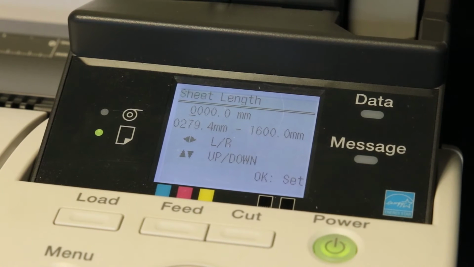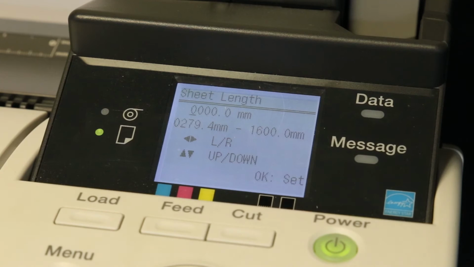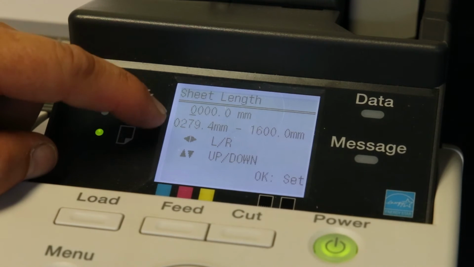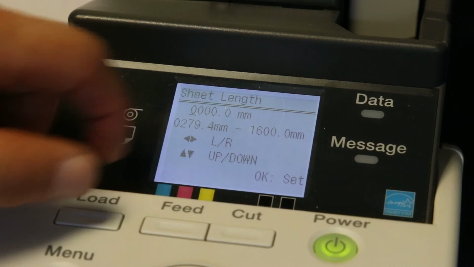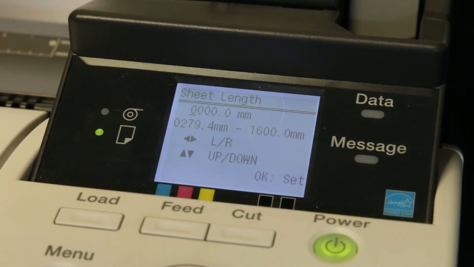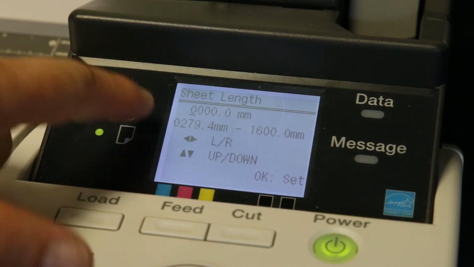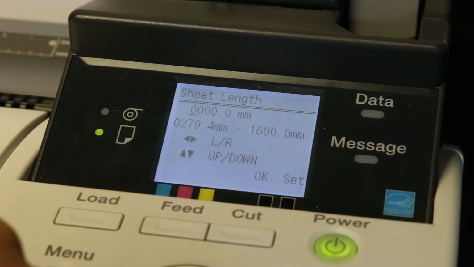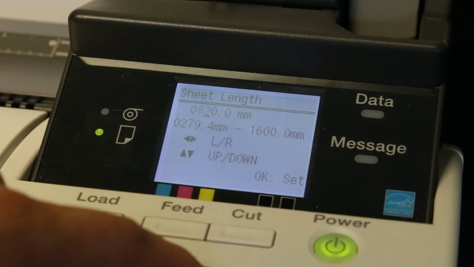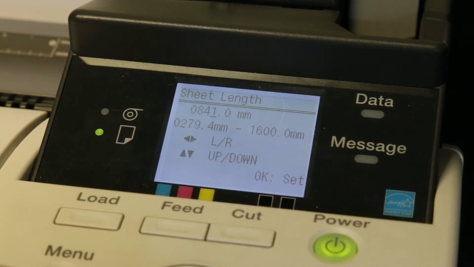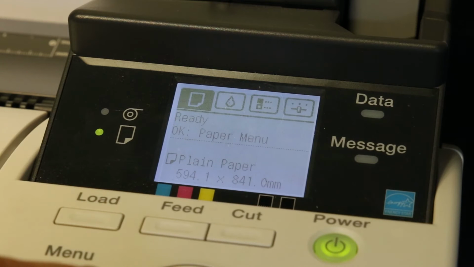Okay, so I've got the camera focused on the display here, and it's asking me to confirm the length of the sheet. So I've got a minimum length of 279 millimeters, which is the height of an A4, and a maximum length of 1600 millimeters for a sheet feed. Okay, so it's asking me to change the number at the top here. Okay, it says 0.0 millimeters at the moment. I'm going to move across one and go to 8. So the sheet length is 841 millimeters. Across again, go to 4. Across again, go to 1. So 841 millimeters sheet length. OK to set. OK again, perhaps.